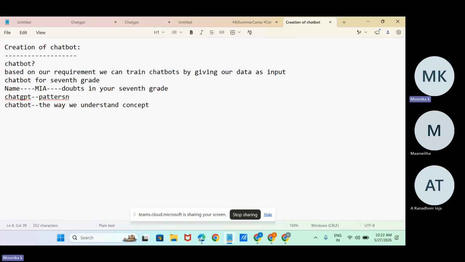Once we train this chatbot with our data, it is going to answer all the queries in the way you understand that concept easily. How the chatbot knows that we understand the concept in this particular way, that we are going to train. There are some steps to create the chatbot. So I think what a chatbot is, it is clear, right, everyone?